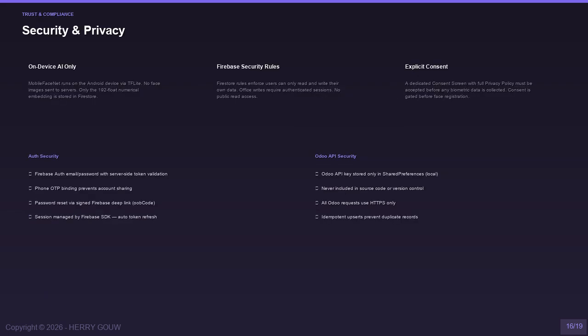Security and privacy are foundational to this app. MobileFaceNet runs entirely on device via TF Lite. No face images are sent to servers. Only the 192 float numerical embedding is stored in Firestore. Firebase security rules enforce that users can only read and write their own data. A dedicated consent screen with full privacy policy must be accepted before any biometric data is collected.